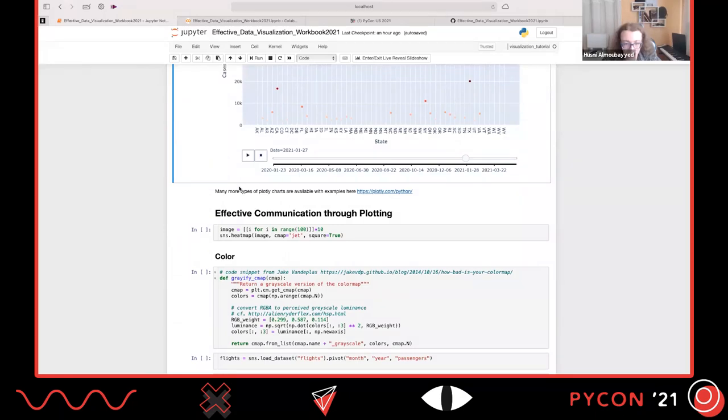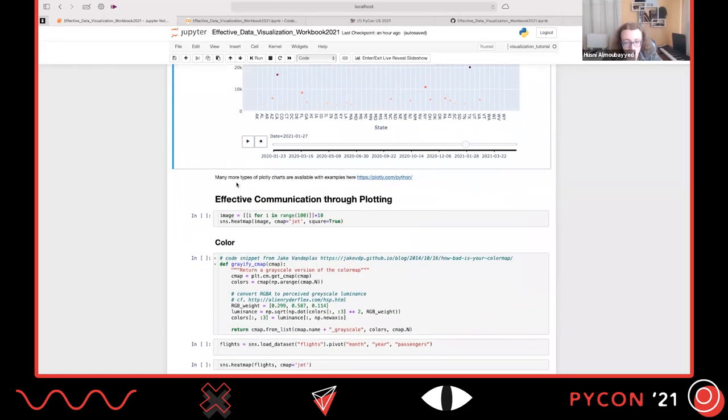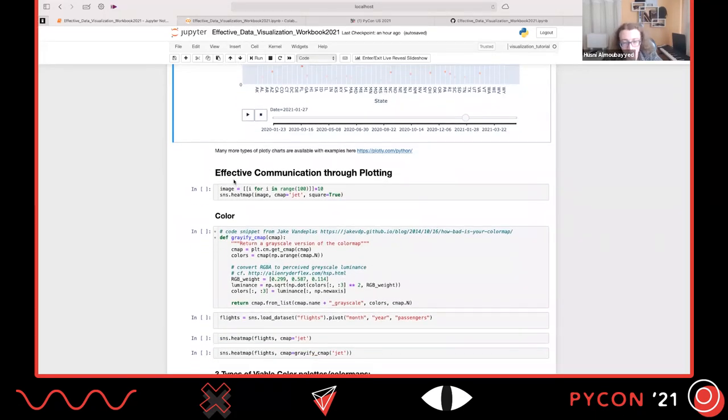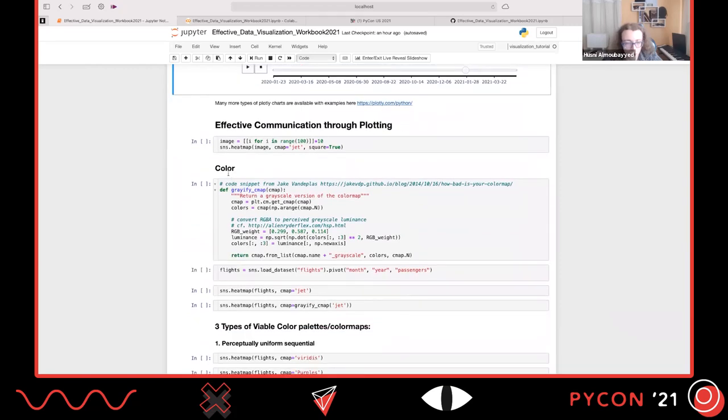So the last part of this tutorial is only going to be a few recommendations and a few common mistakes about what you should and shouldn't do in your plots.